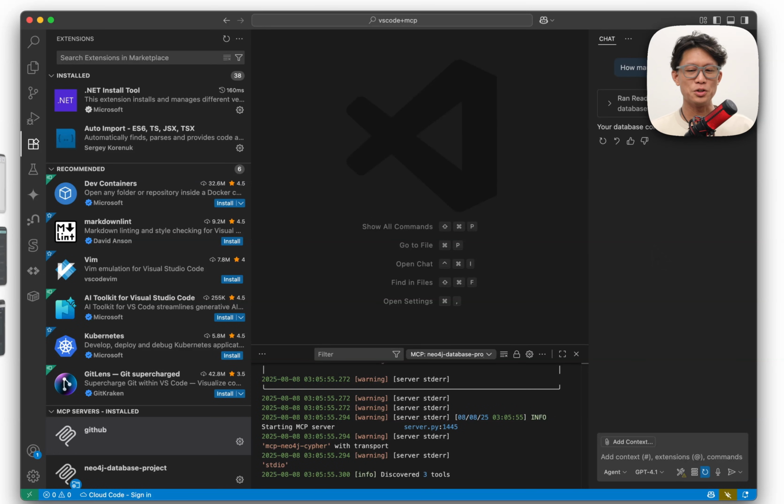Okay, so now that you have an agent that can talk to different MCP servers, you can combine and use those resources to do interesting things. All right, so that's how to add MCP servers to your Visual Studio Code and Copilot setup.